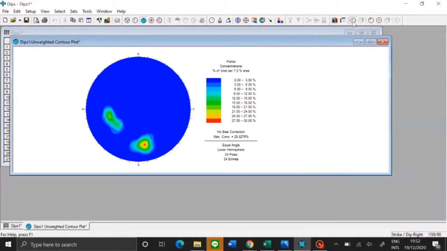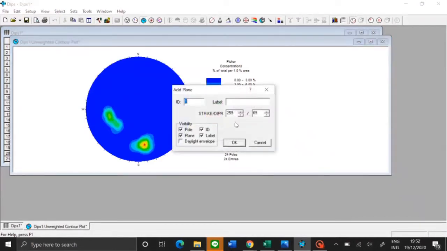And next, we click add plane, and then click on the top of the contour, in the red one, like this, and label it GF as a gas fracture.